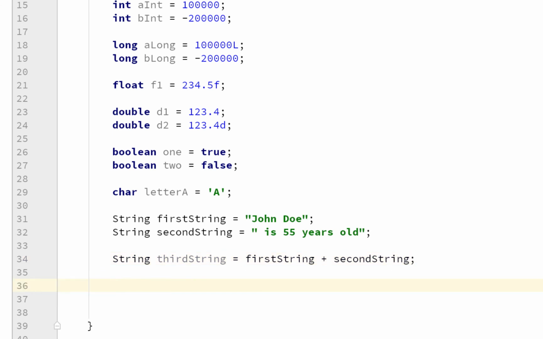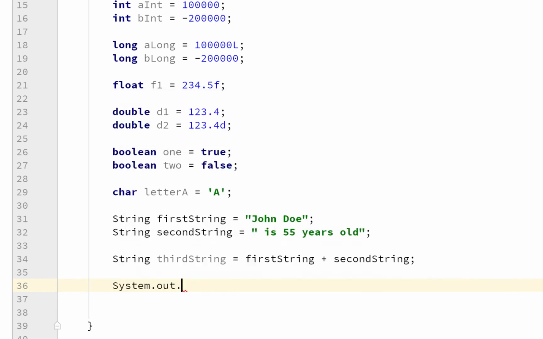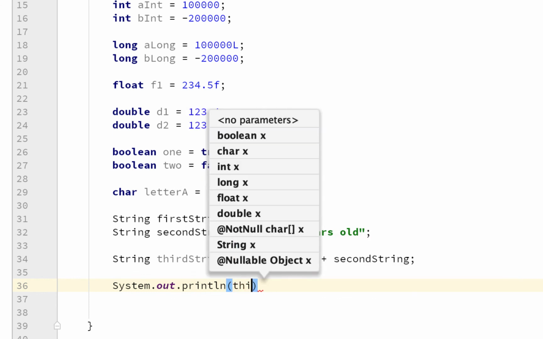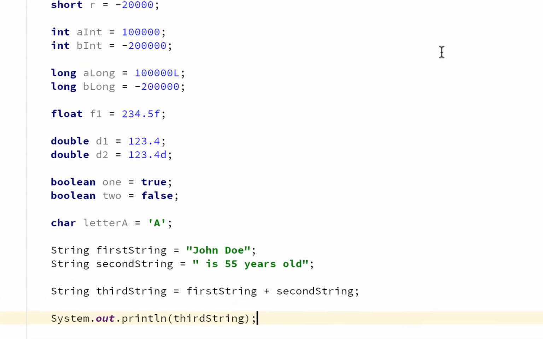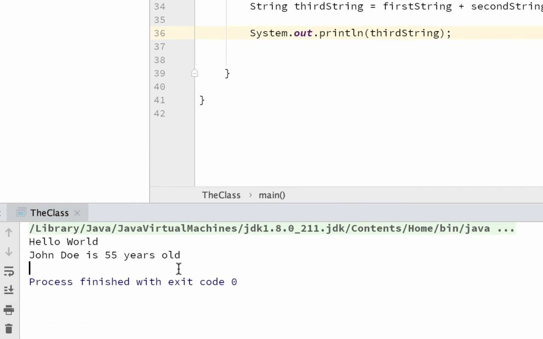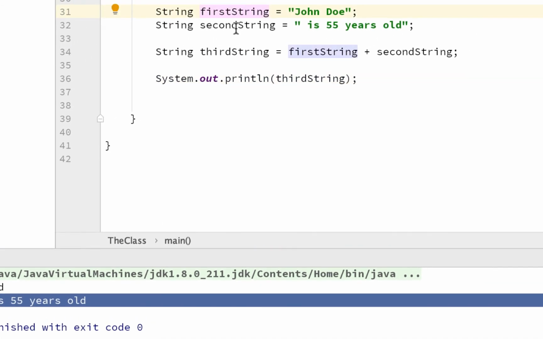Now let's output this third string and see what the value is. Type System.out.println and pass in third string. Click this run button at the top. And as you see, it appends the string. John Doe is 55 years old. It's using first string and second string together to create third string.